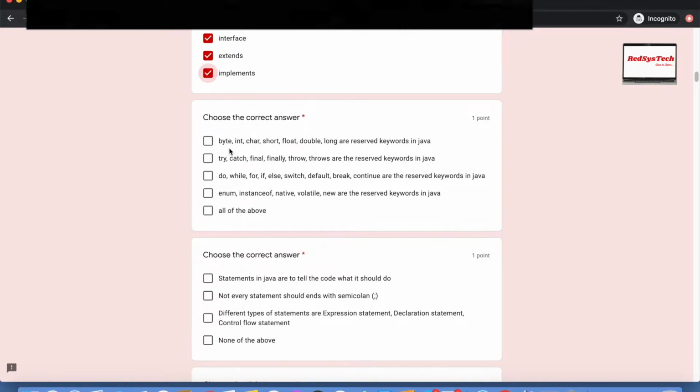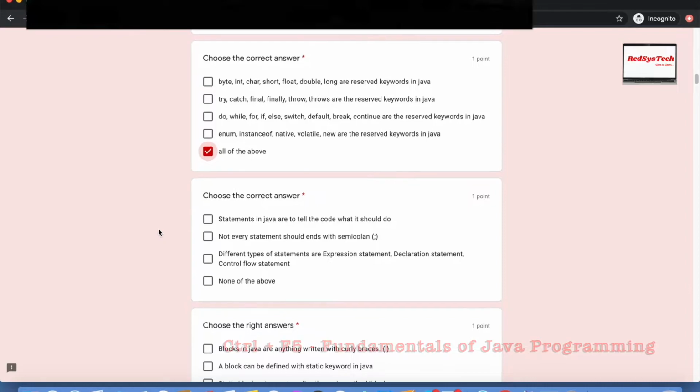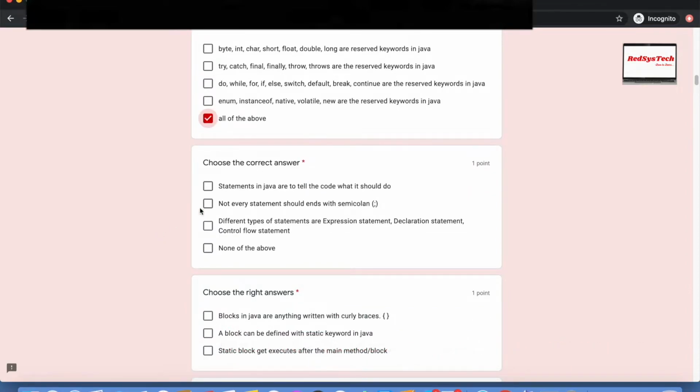Choose the correct answer. Byte, int, char, short, float, double, long are reserved keywords in Java. Try, catch, final, finally, throw, throws are reserved keywords in Java. Do, while, for, if, else, switch, default, break, continue are reserved keywords in Java. Enum, instanceof, native, volatile, new are reserved keywords in Java. All of the above. As you have gone through the videos, all of these are reserved keywords in Java, so the answer is all of the above.